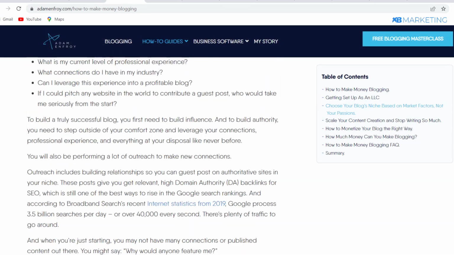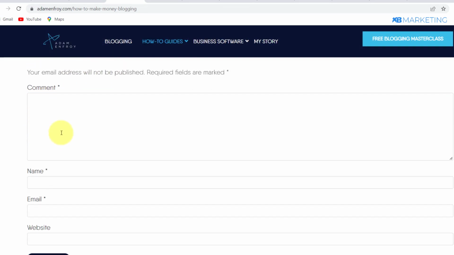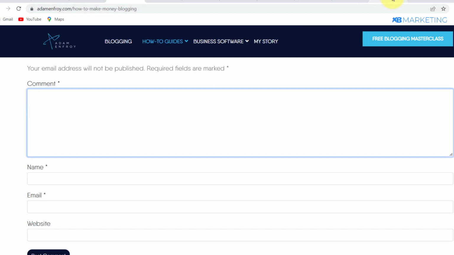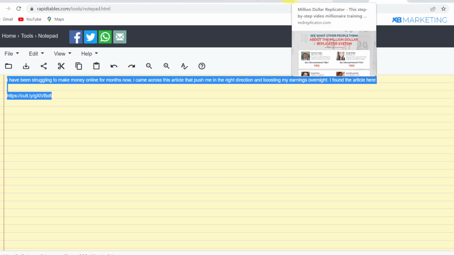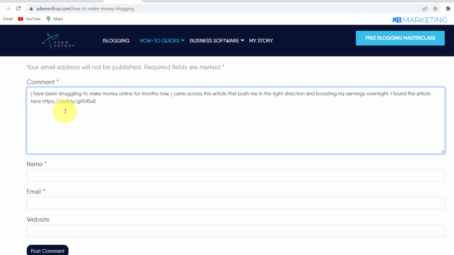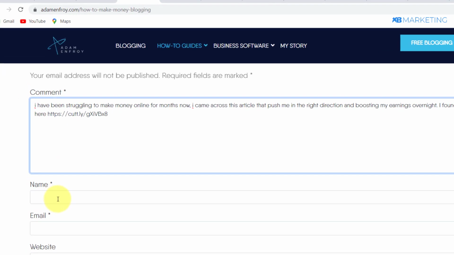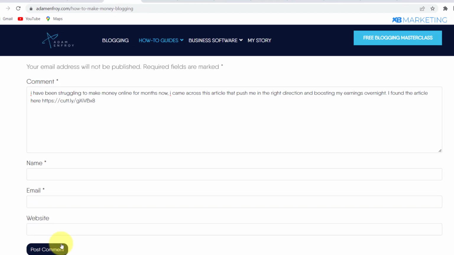All you just need to do is scroll down. You can see right here at the bottom of this page, you can leave a comment. So all you just need to do is copy this comment right here, and once you are at the bottom of this page, paste in this script right here, and feel free to customize this script however you want. All you basically need to do now is type in your name and email. You can type in any random website or any email here, and then click on post.